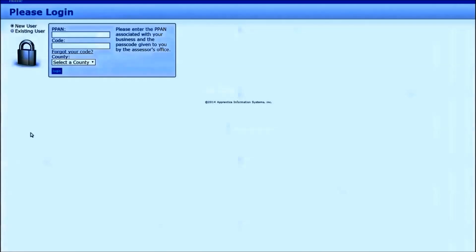479-271-1087. If you're an existing user or have your PPAN and access code, click on Existing User. Enter your PPAN and your access code. Select Benton for county and click on Login.